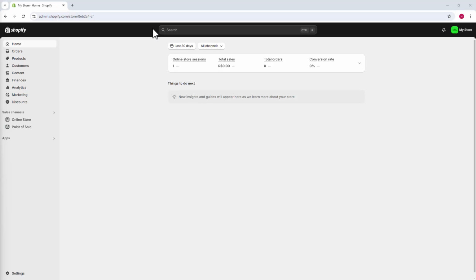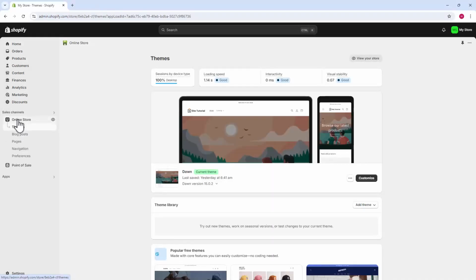Today I'll show you how to add shadow to product cards in Shopify. First, access the Shopify dashboard. On the left, click the online store button. Just click it. The themes page opens.